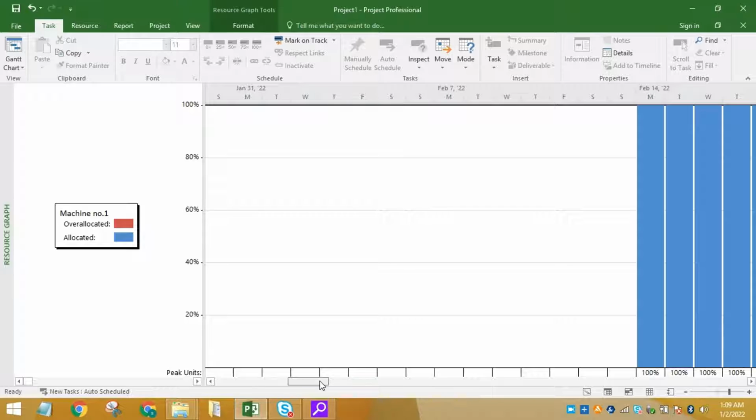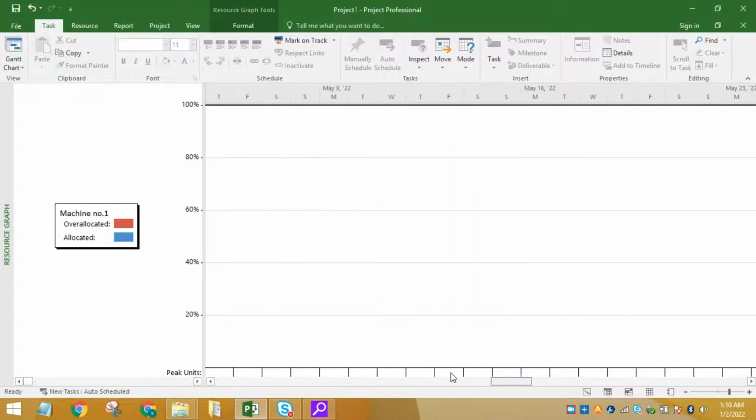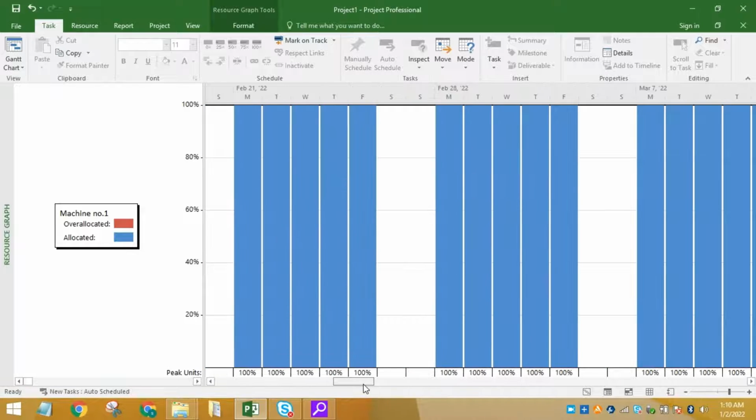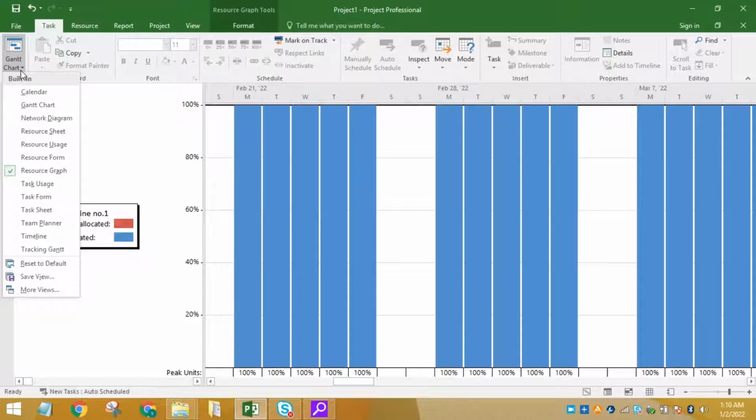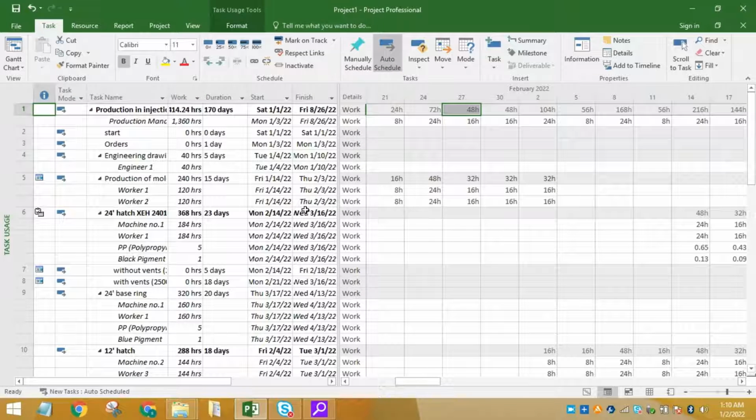This is the graph for the machine 1. This shows how much work has been done by machine 1 in the month of Feb. This is the task usage.